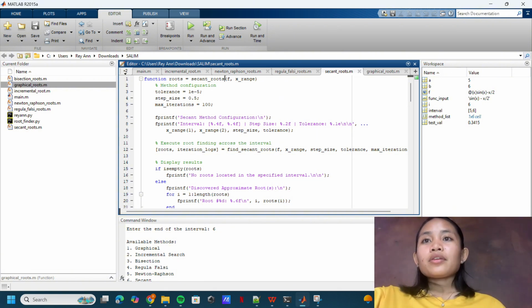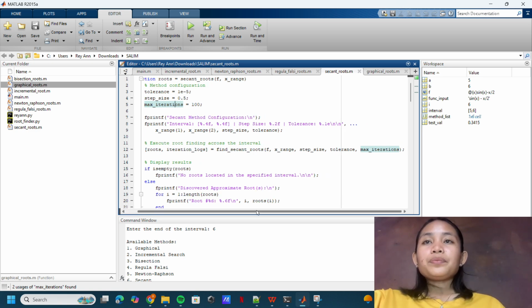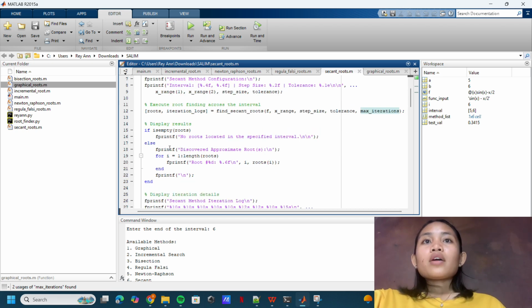In the secant method, the main function secant roots takes the function f and the search interval x range. It sets key parameters: tolerance for the stopping criterion, step size between guesses, and maximum iterations. The core root finding happens in find secant roots, which sweeps through the interval in steps, for each pair of consecutive points. It runs the secant method to find a root. Once the search is finished, the function displays all discovered roots with 6 decimal precision. If no roots are found, it notifies the user accordingly.